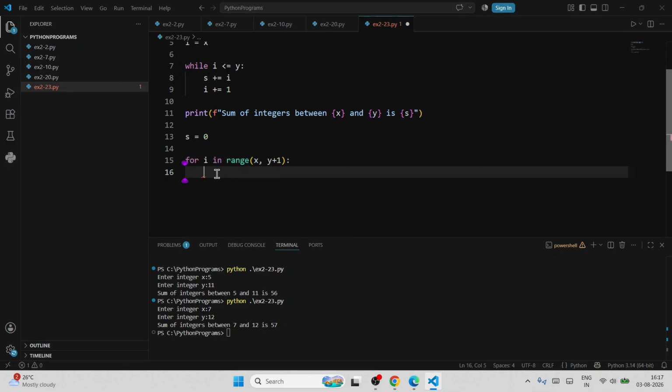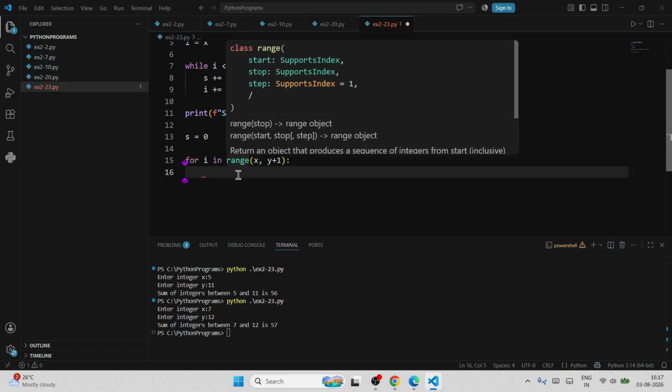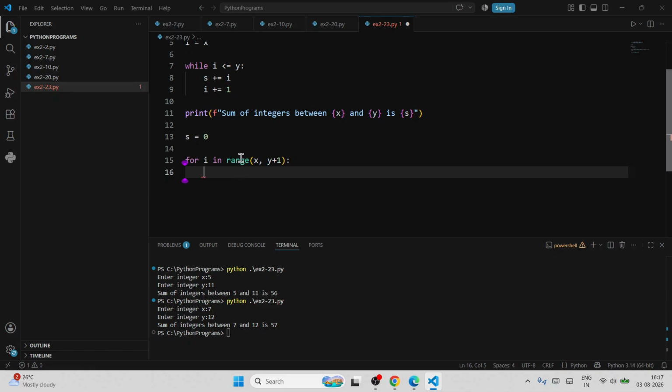I hope you know it. When I taught you the range function, I guess the last to last lecture, when we were seeing some trace output questions, that time I taught you about range. So range will generate values from x till y, but y is exclusive. So if we want to include y, we have to write +1. So if you give y as 11, 11 plus 1 is 12, so it will take till 11. Since +1 is written, it will stop at y.